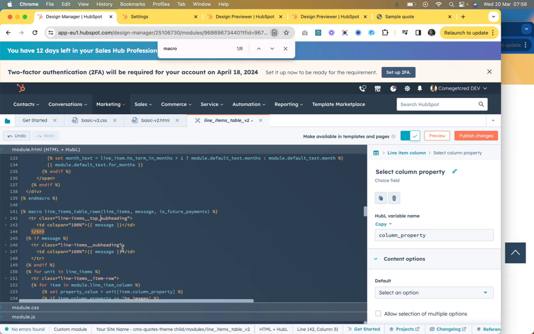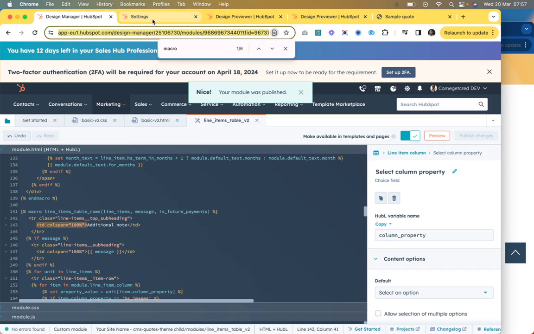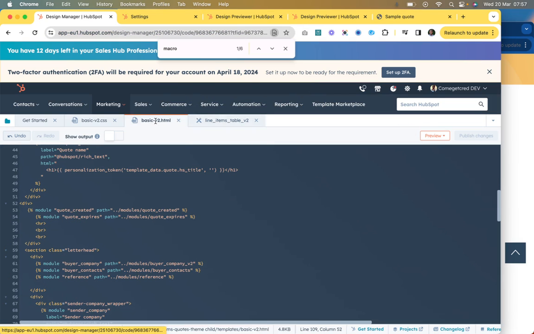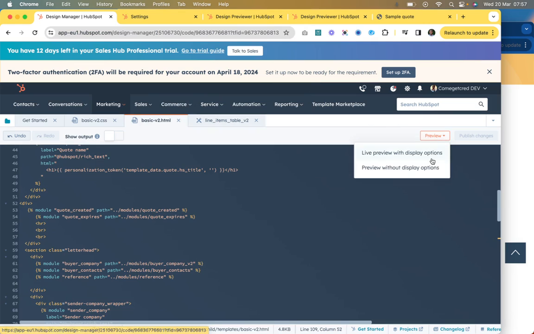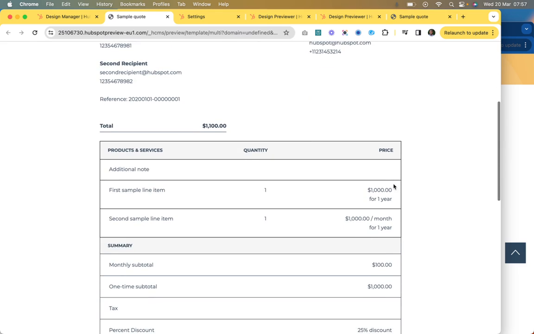Okay, let's see, what do we have here? Okay, TD, still TD. Okay, here, let's say, for instance, additional notes. Publish changes. So now we have additional notes here. So we're going to check our elements and then see what's going to happen there. Okay, additional notes. As you can see, additional notes.